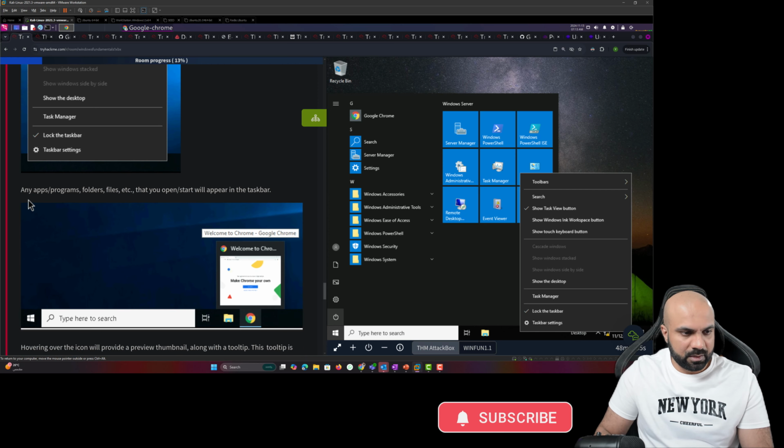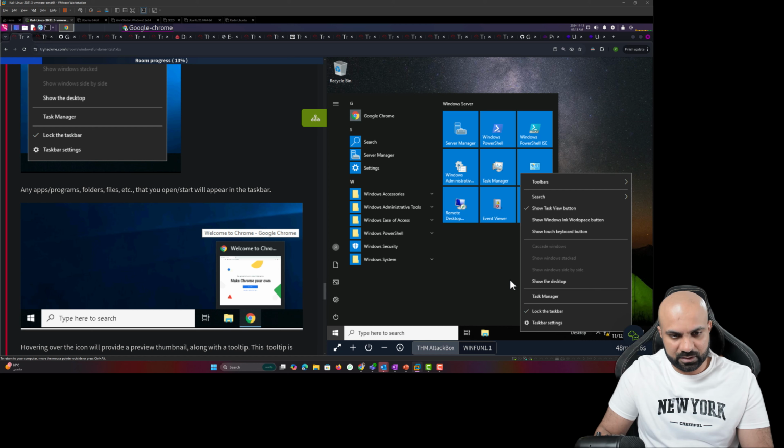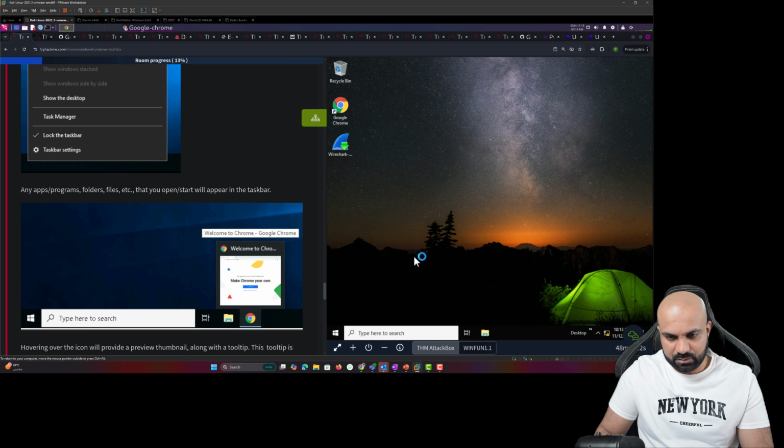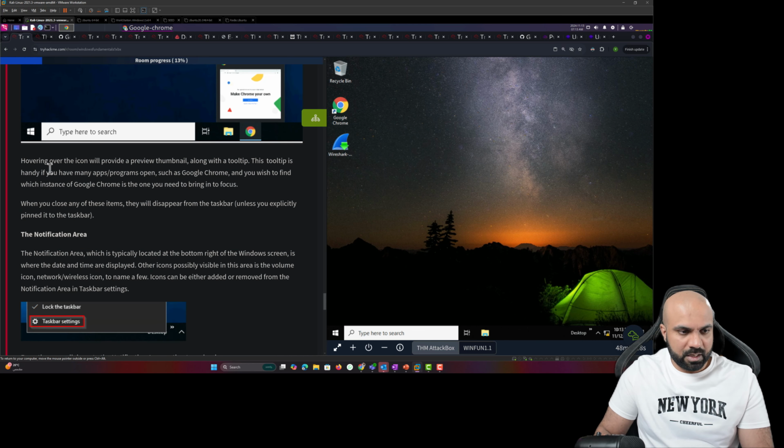Okay. Any app, program, folder, file, etc. that you open will appear in the taskbar. Let's open the Chrome browser, and it will appear here. Hovering over the icon will provide a preview thumbnail along with a tooltip.